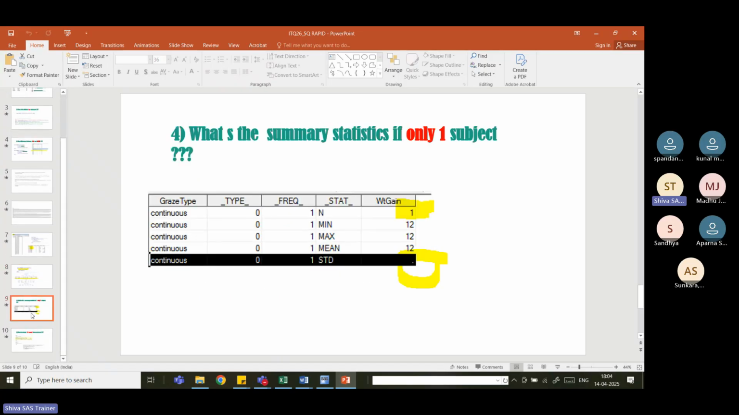What are the summary statistics if we have only one subject? If we pass only one subject and run proc summary or proc means, the standard deviation must be null, n should be 1, and the minimum, maximum and mean should be equal, because it is only one subject.